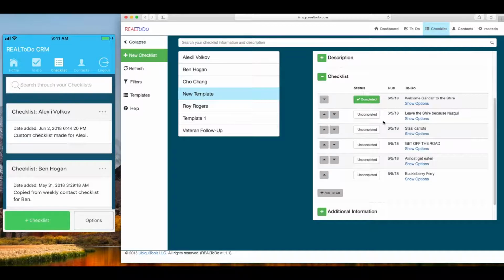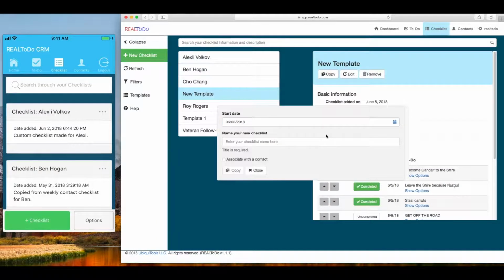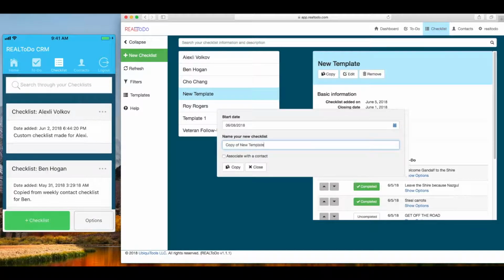Just as we showed before, you can go through the checklist and complete each step. And then once you've made a checklist, you can copy it over and use it as a template.